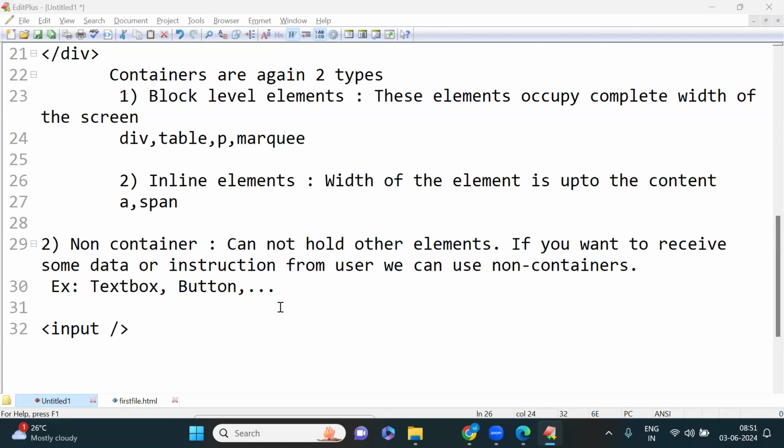All non-containers are inline elements. Response button, radio button, file upload control. I will show you all these controls. Because these are the regular controls every day we are using. And drop down list, dialog box. All this comes under inline elements.